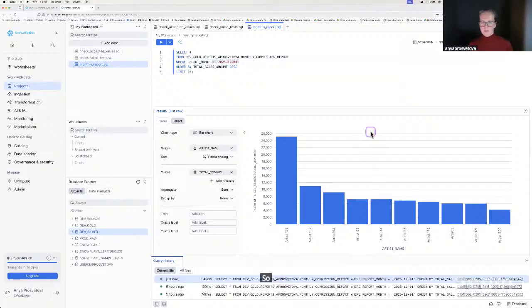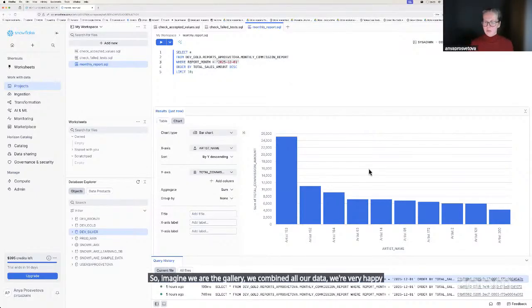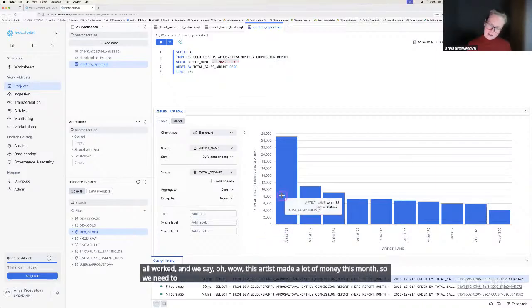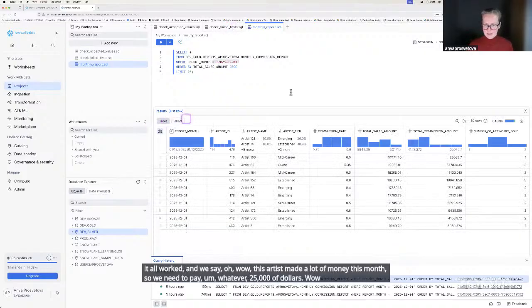So we imagine we are the gallery, we combined all our data, we're very happy it all worked, and we say, oh wow, this artist made a lot of money this month, so we need to pay whatever, 25,000 dollars. Wow, that's quite good.